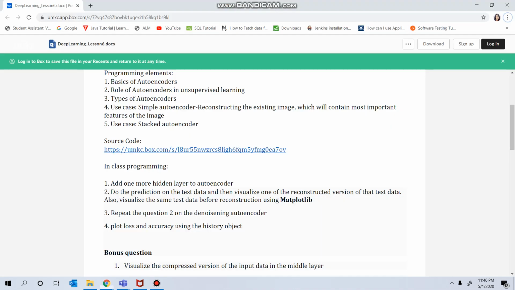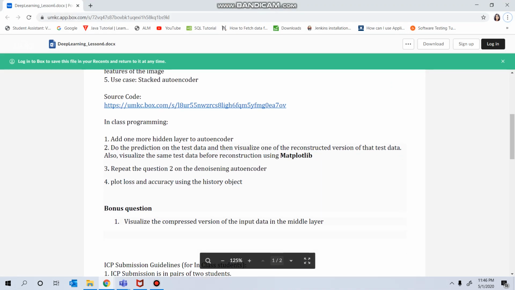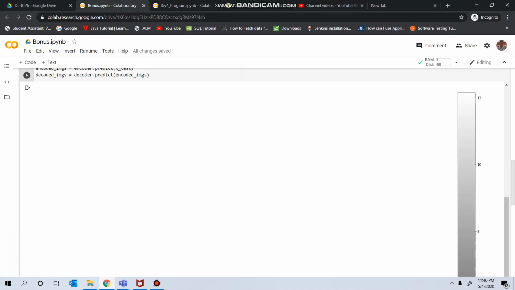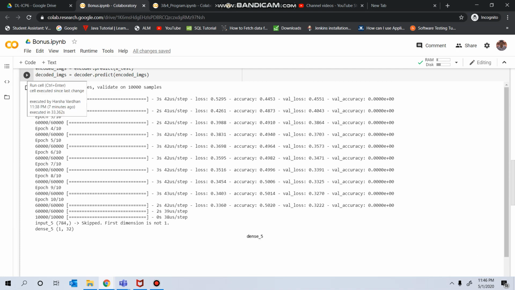Coming to the bonus question, which asks to visualize the compressed version of the input data in the middle layer. Here I'm going to visualize the compressed version. I mean, it's a kind of encoding. I'm going to print that layer. Coming to that question, I can run the code.